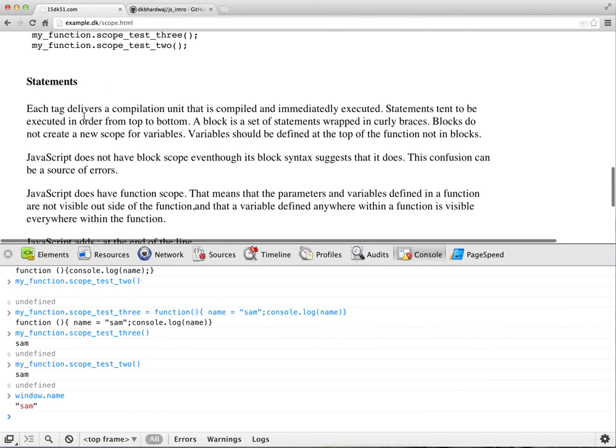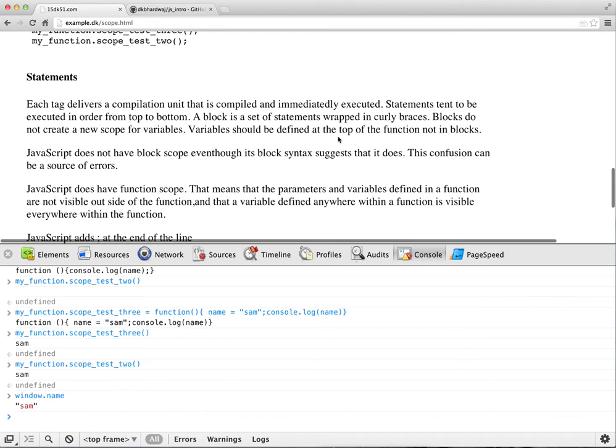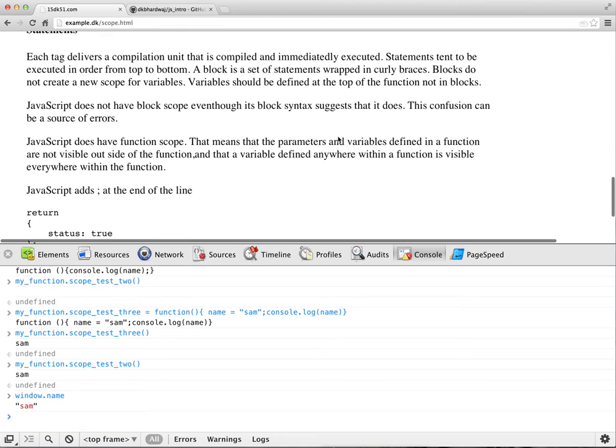So each script tag delivers a compilation unit that is compiled and immediately executed. Statements tend to be executed in order from top to bottom. A block is a set of statements wrapped in curly braces. Blocks do not create a new scope for variables. Variables should be defined at the top of the function, not in blocks. JavaScript does not have block scope.